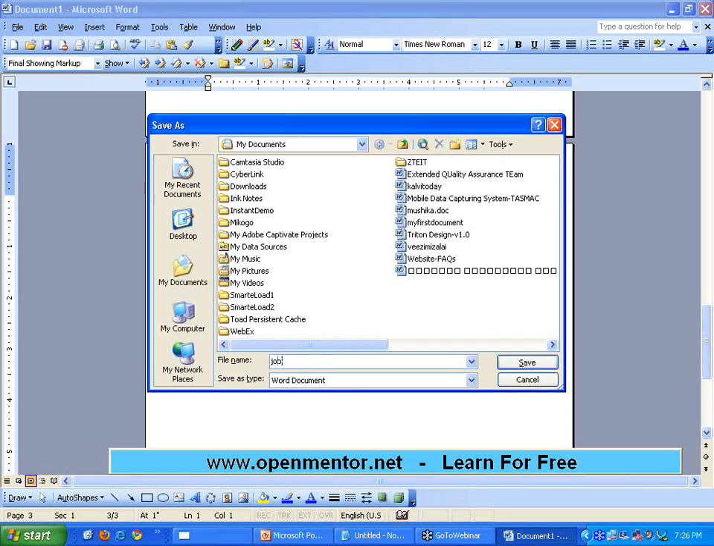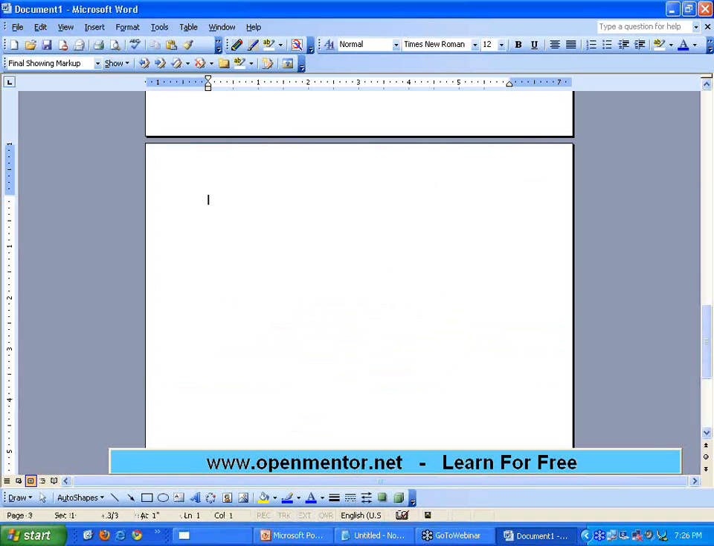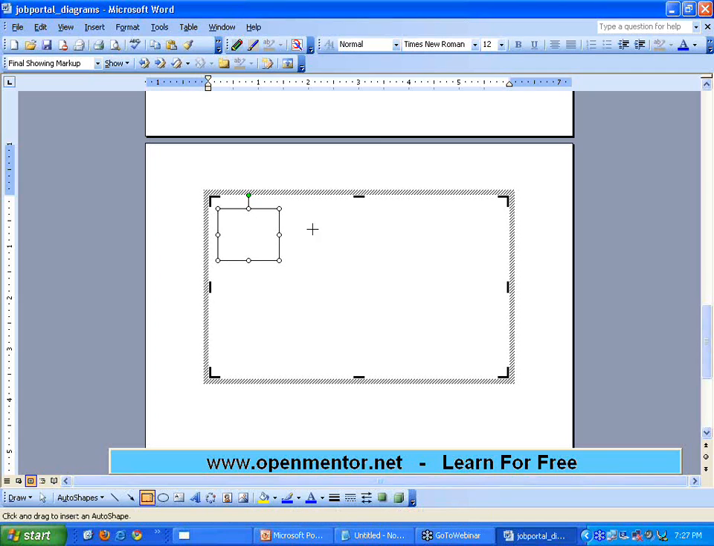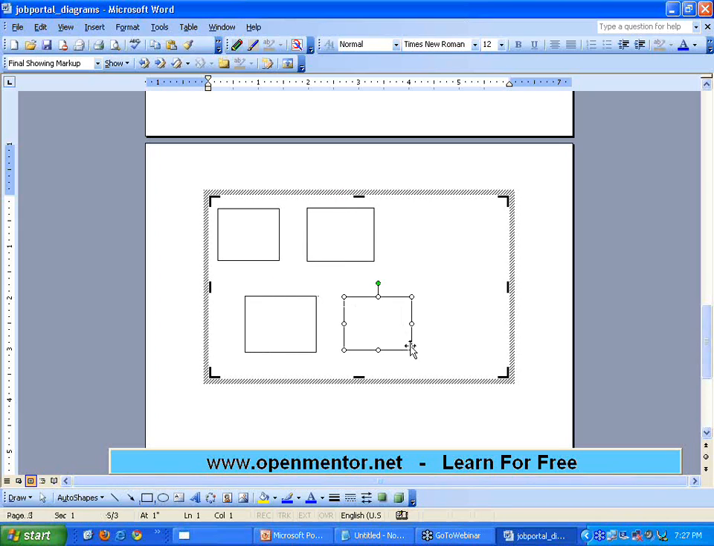Okay, job portal diagrams. I'm just saving that. Now I want to have another set of diagrams for the employer also. Employer also: registration, login, then I'm going to say job posting, right? Let me just put the blocks, then add the text.